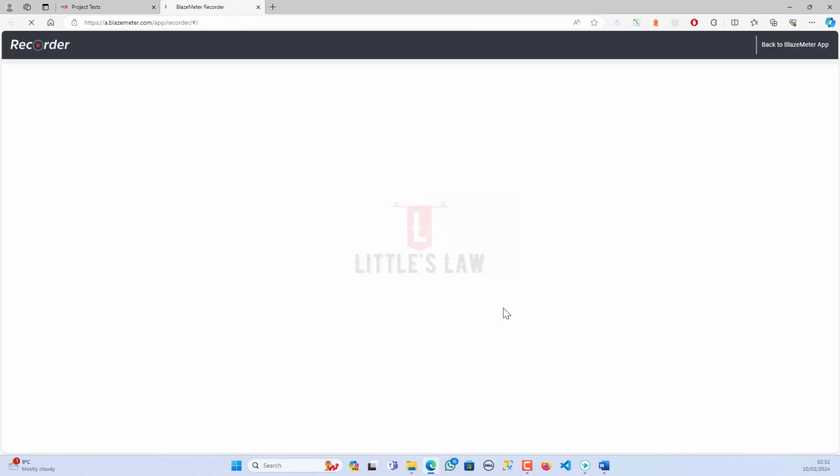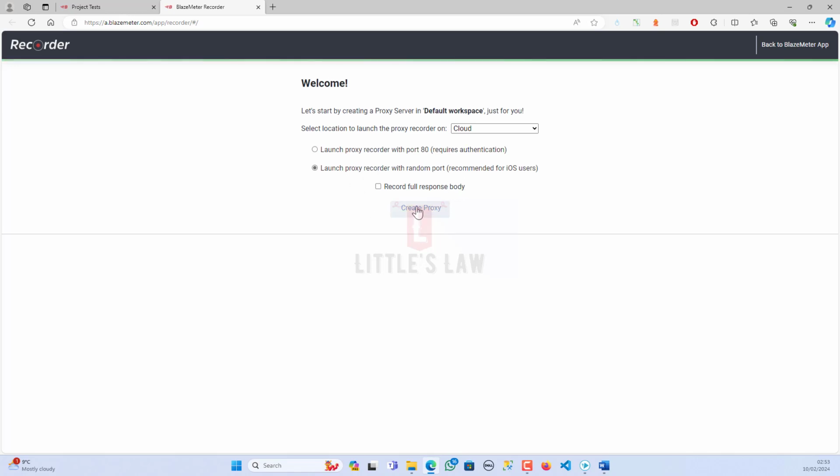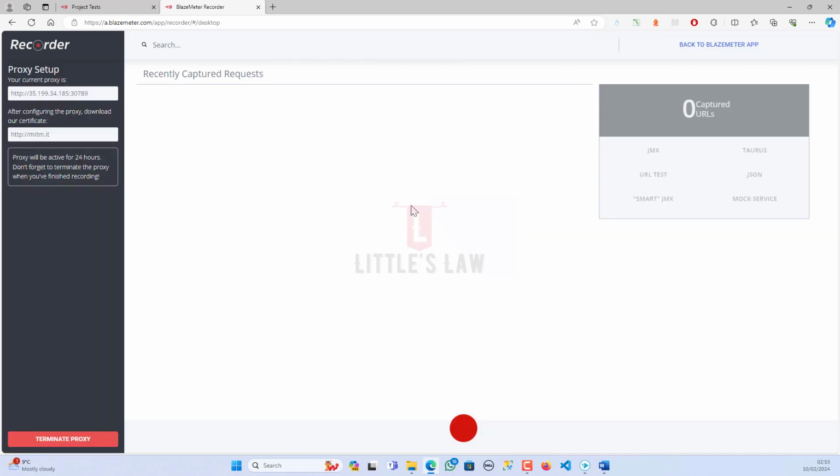Here, in case you want to record, you have the option and you can select your location as well. You can select the location to launch the proxy recorder on either the cloud or on a private location. You can launch a proxy recorder with port 80, which requires authentication. There is also a second option where you can launch your proxy recorder with a random port. You can record the full response body, or uncheck it so that you don't record the full response body. When you click on create proxy, it will create a proxy, and now you are good to start recording your first script.